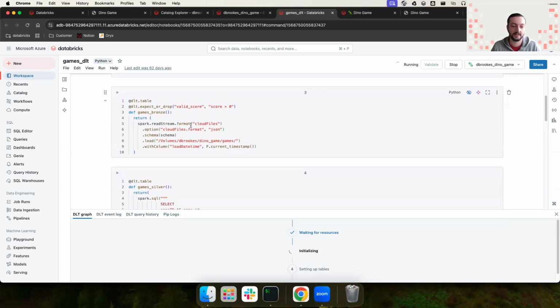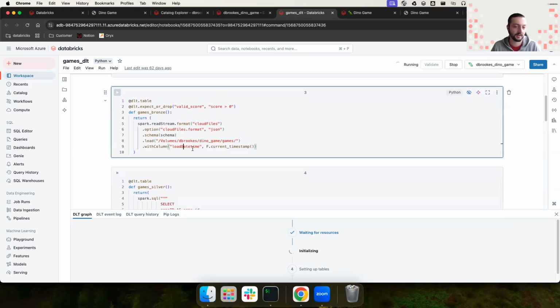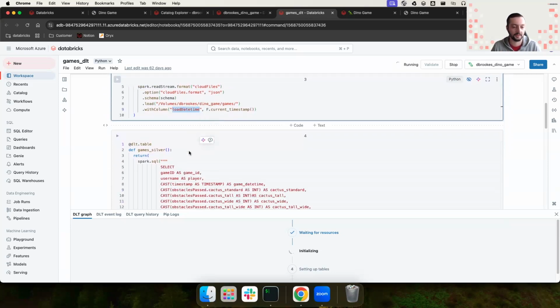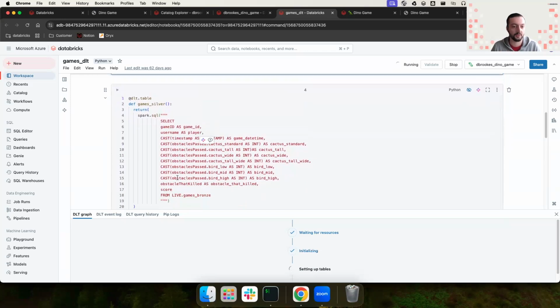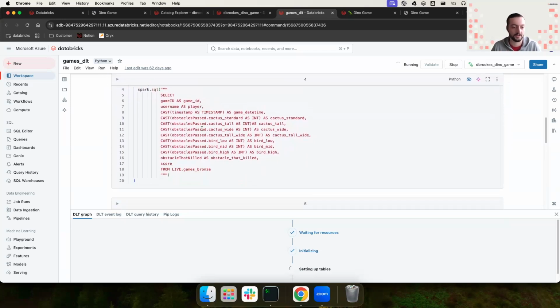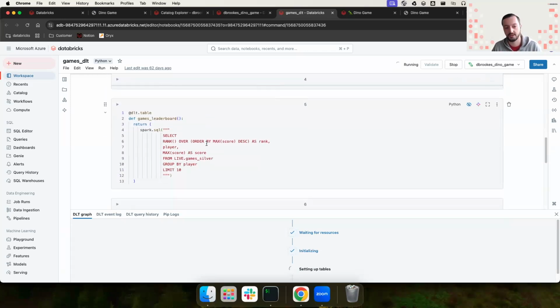And I can just pull in everything from my volume. I'm going to quickly add a column about when the file was loaded. And I can go and transform different things. I can cast the obstacles and do all of your normal SQL or Python transformations.